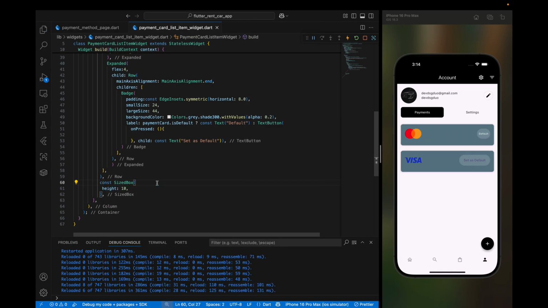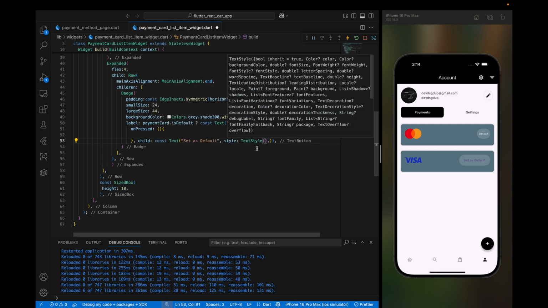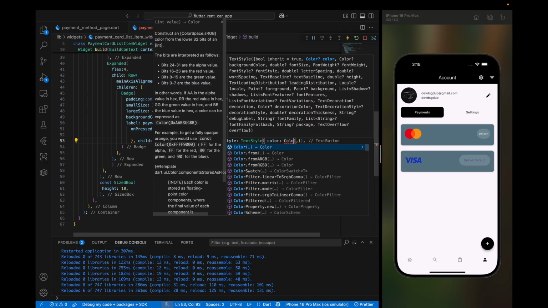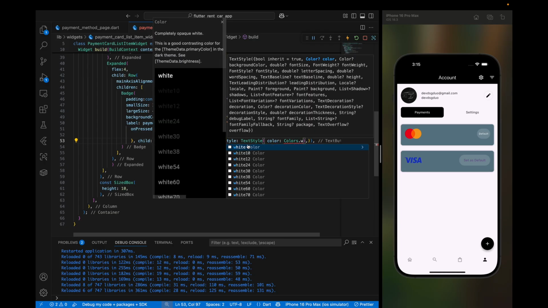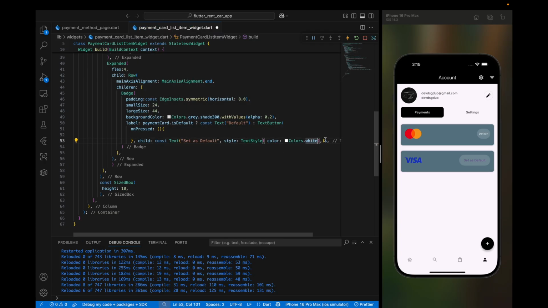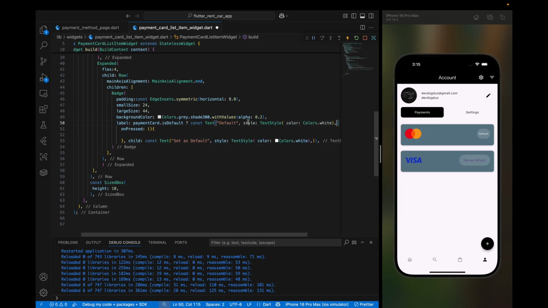So save everything. So now you can see right here, for the MasterCard, you will see this logo right here, and for the Visa, you'll see the Visa logo. So let's apply some styles to this text widget right here. I will use this text style and provide the color, and let's use the color white. We can copy this property right here and apply it to this text widget as well.